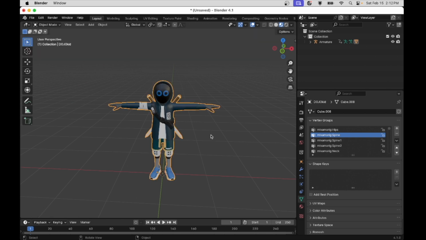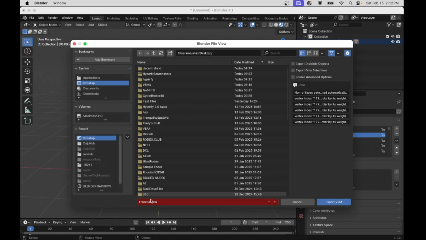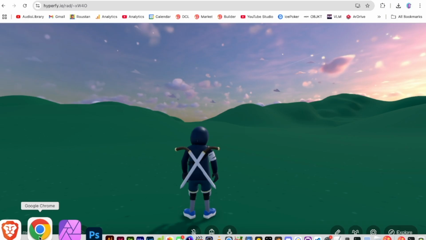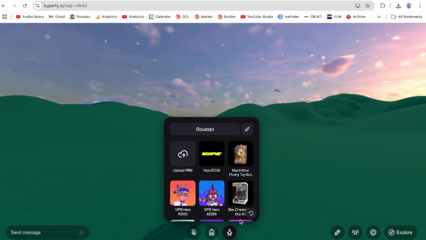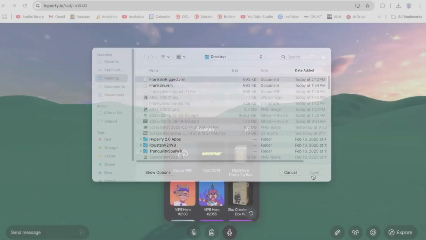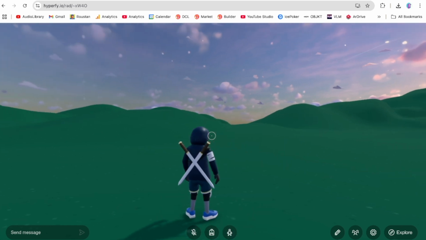Go to Object Mode, press A, select all. File, export, VRM. I'm going to do Frankson rigged. And desktop, export VRM. Pop back into Hyperfy. And I'm going to upload my new rigged VRM. Open it up. I already can tell that the swords are upright. Try it on. And there they are.